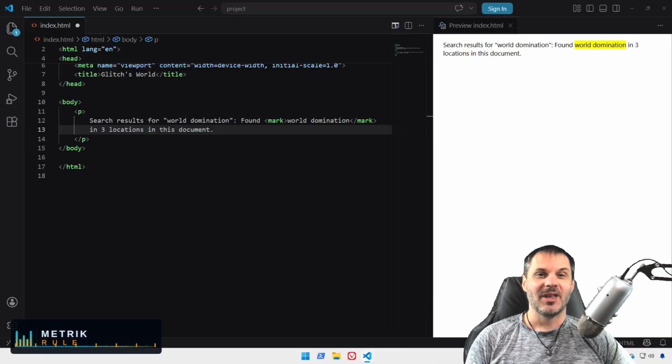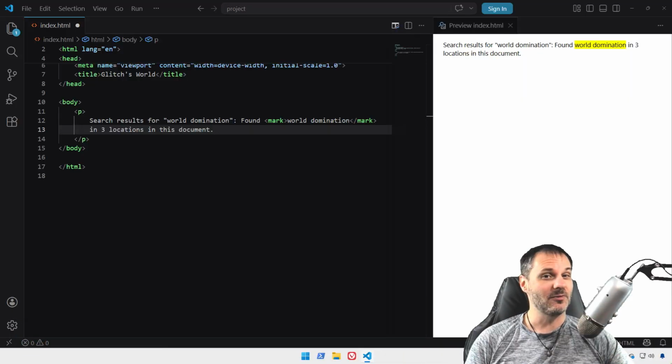9 tags. The pairs to remember are EM for semantic stress versus I for non-stress alternate voice, and strong for semantic importance versus B for visual attention. Then insert, delete, and strike-through for content changes over time, and mark for contextual highlights, U for rare specific cases where you need to underline.